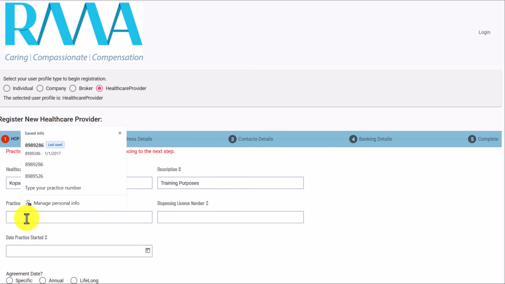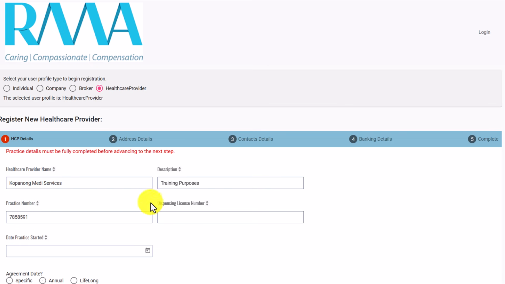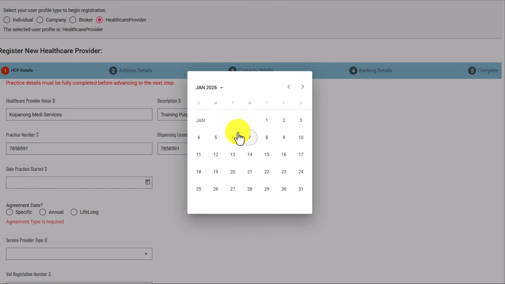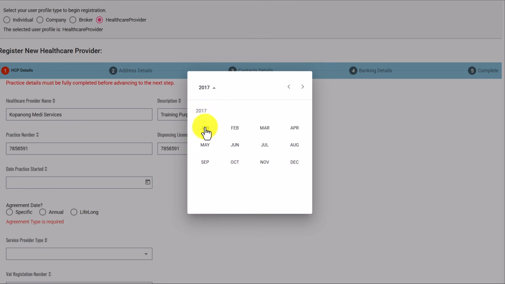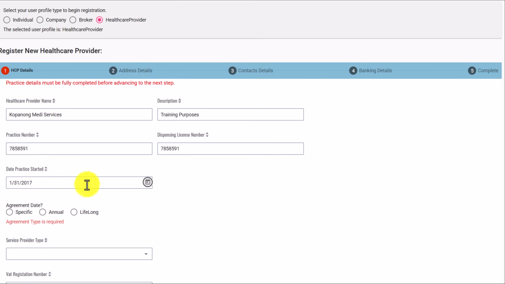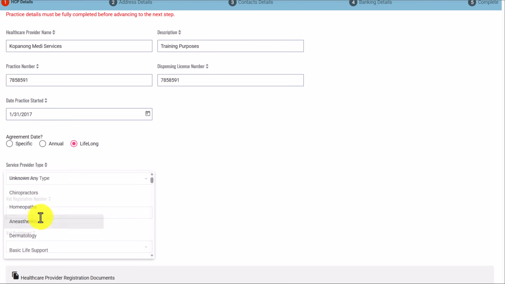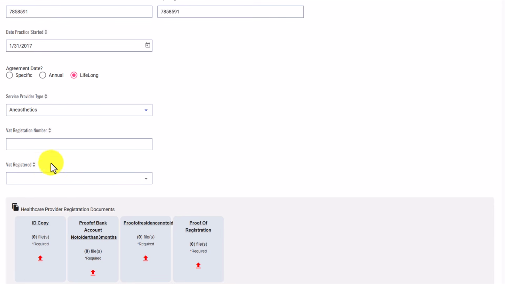Fill in all the mandatory details as shown on the screen. It is important to upload all required supporting documents where applicable, as these are mandatory for processing.